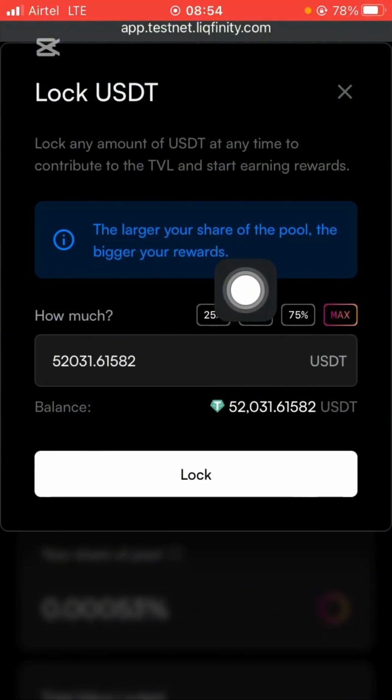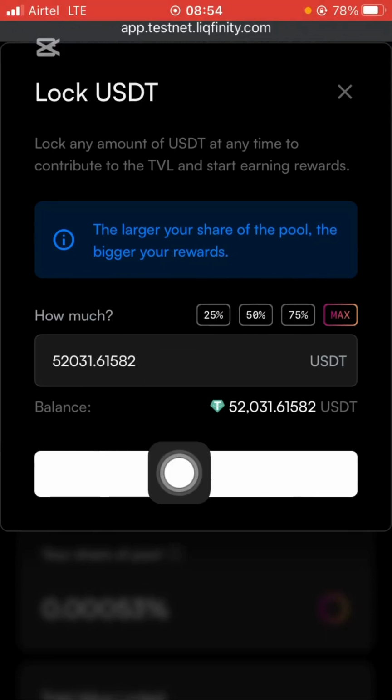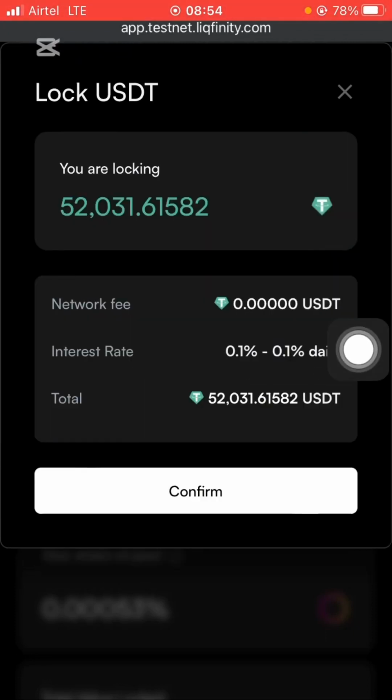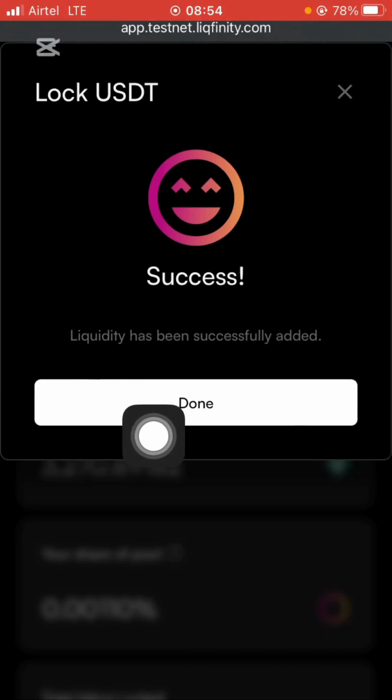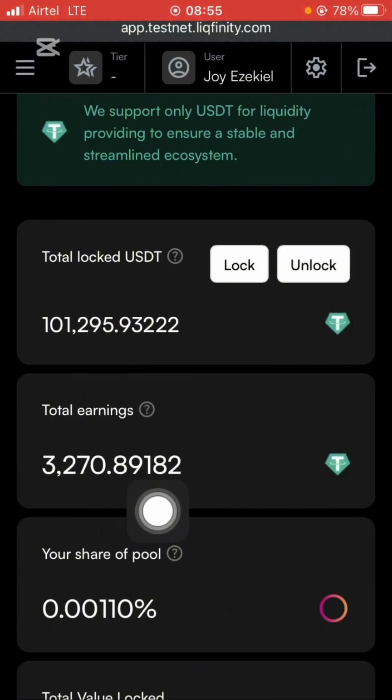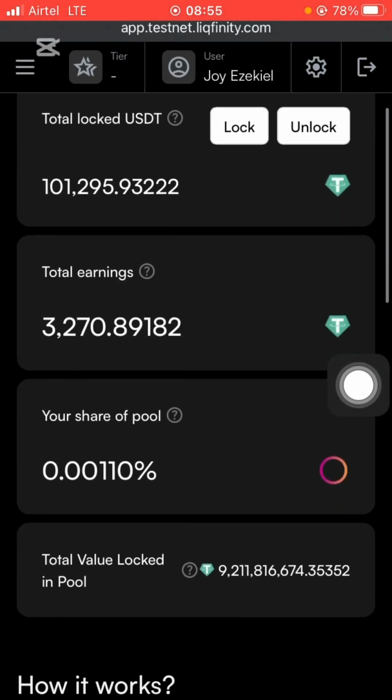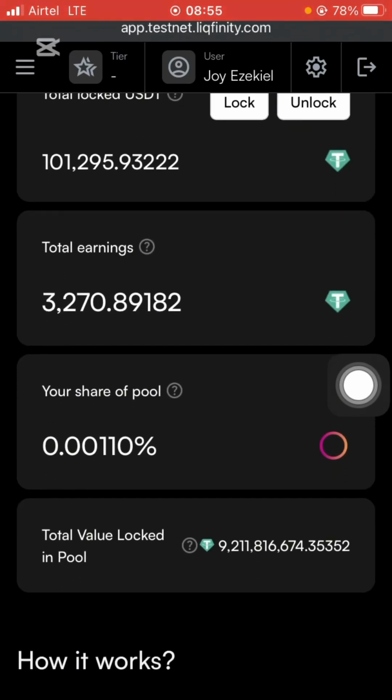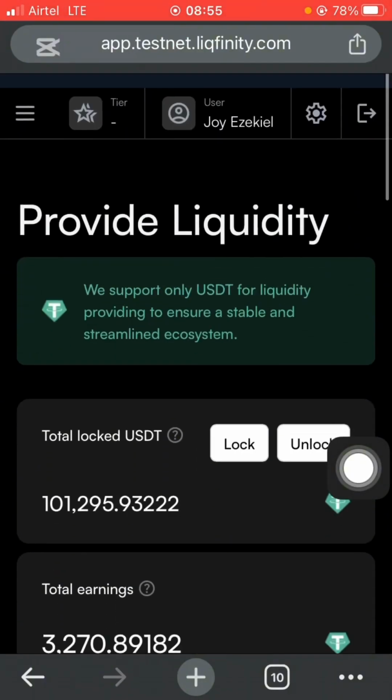It says the larger your share of the pool, the bigger your reward. Did you hear that? Click on lock and click on confirm. Success, liquidity has been added successfully. This is how you get to earn from this platform. Now the total I have locked here is 101,000 USDT, and my total earnings is 3,270 USDT. My share of the pool is 0.0011%. And then it says total value locked, this is the total value locked by every single person participating in this airdrop, is almost 9 billion USDT. Now it has been locked.